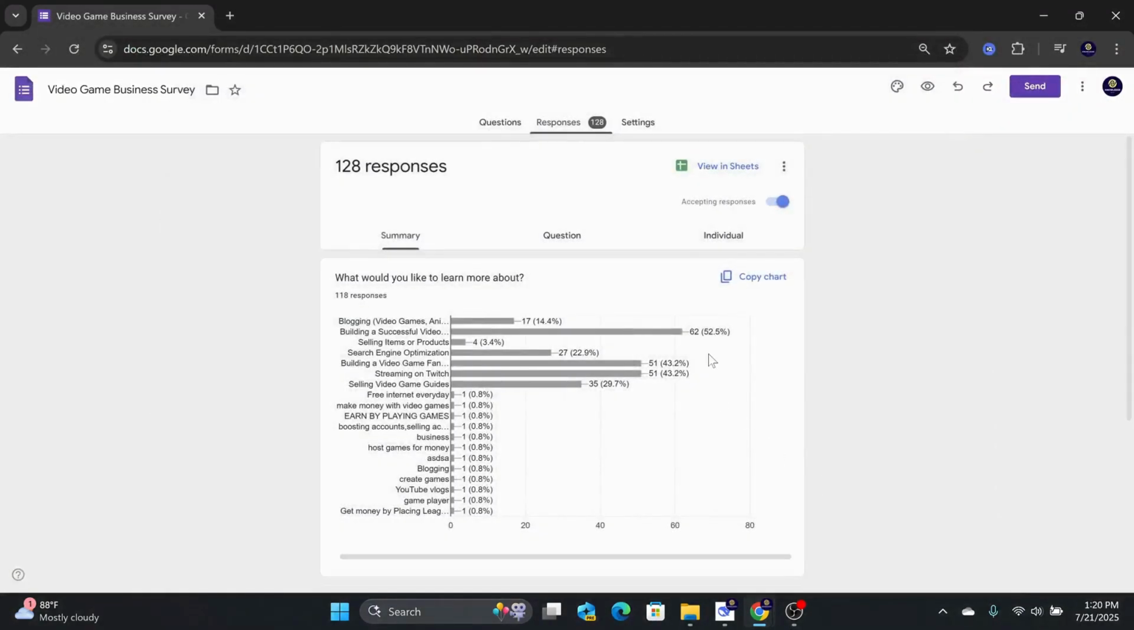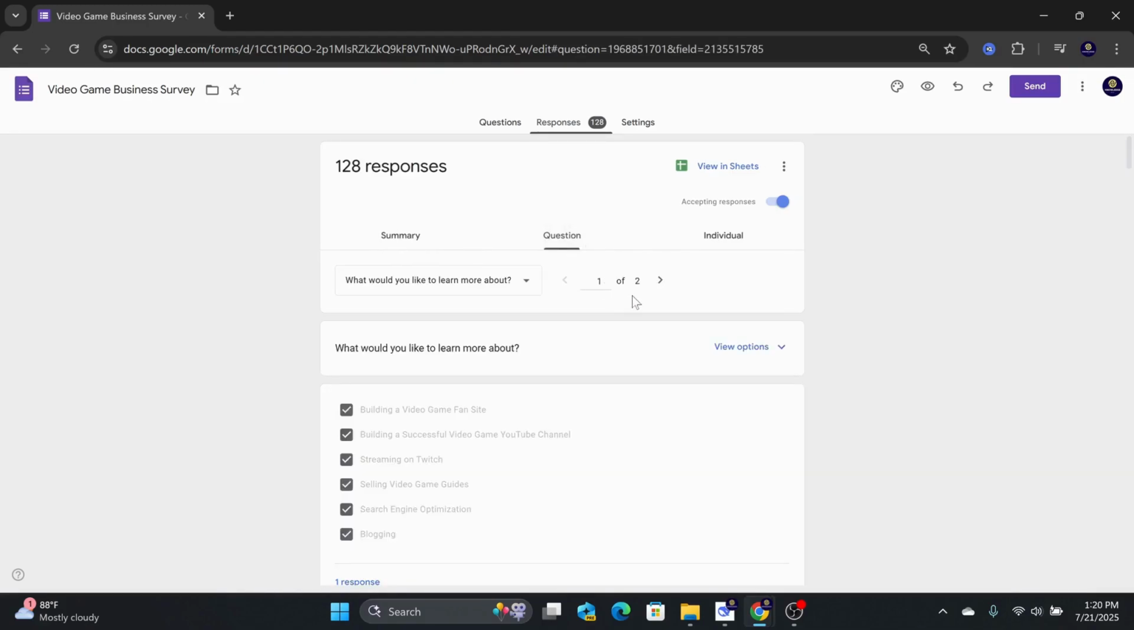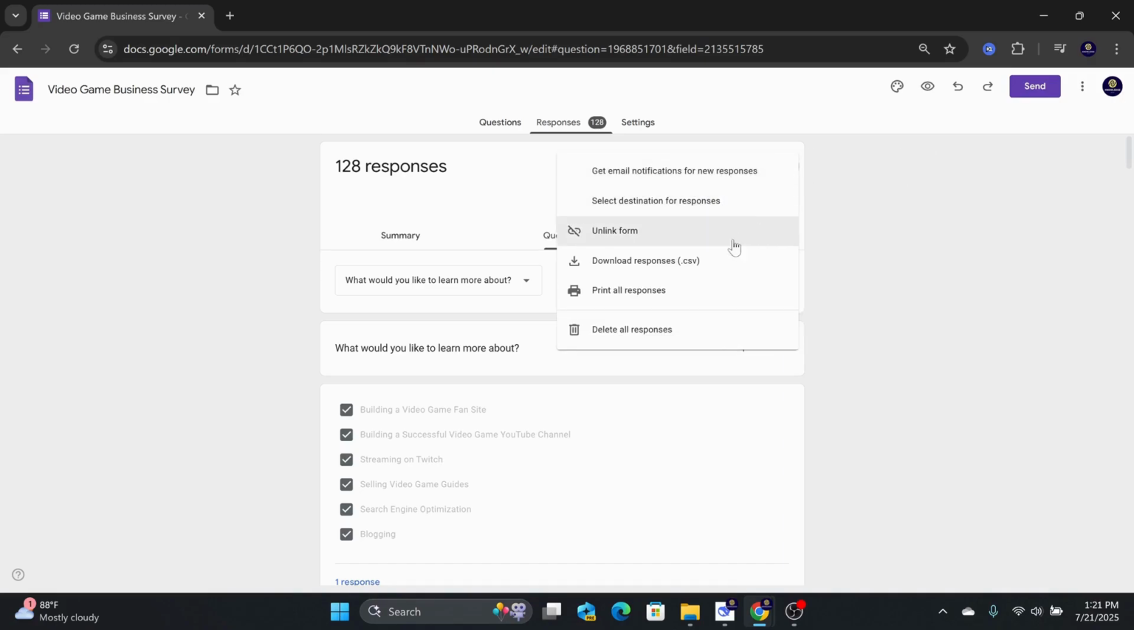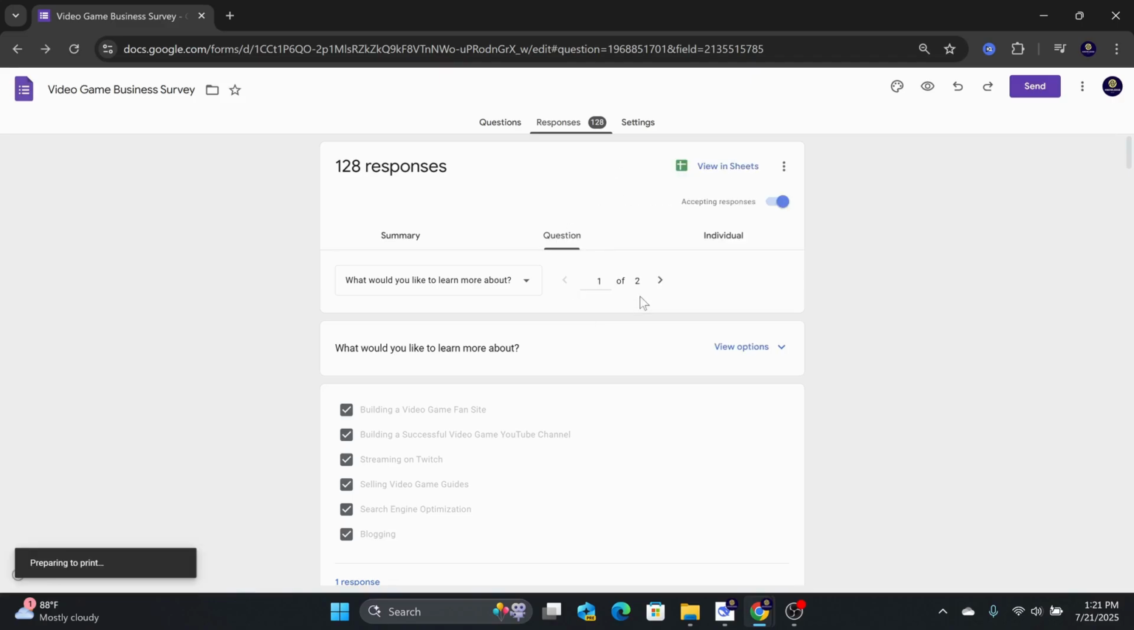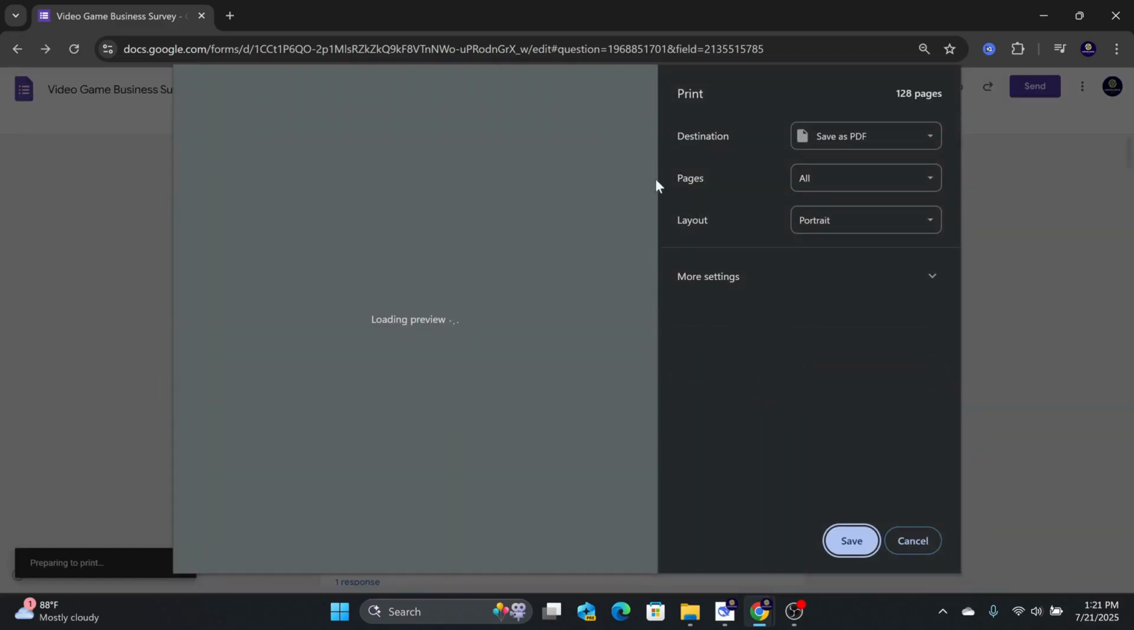If you select the Questions tab and want to download all the responses, you can click on the three-dot icon here. You can download it as a CSV file, but for PDF, select the Print All Responses option. Then, wait for the page to load and click on Save.